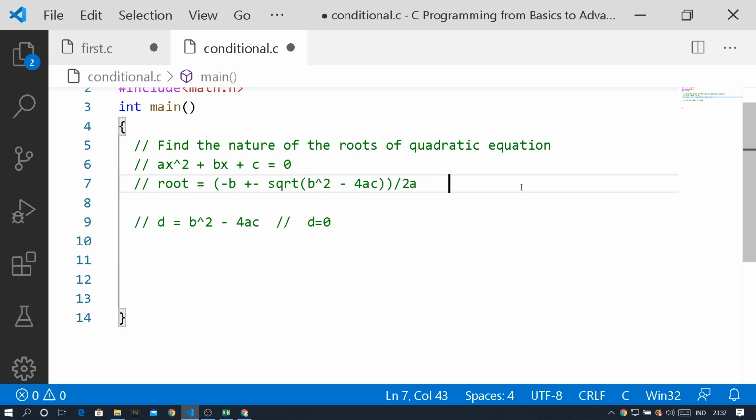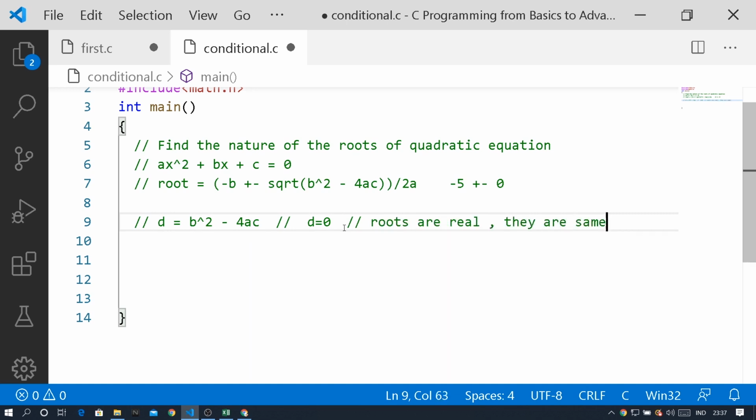For example, let me consider that b is 5. So minus 5 plus or minus 0 is again minus 5 only. If you do the plus operation, the same; if you do the minus operation, the same. So the two roots, the plus and the minus, will be the same. If d is equal to 0, first of all the roots are real, and at the same time they are the same.